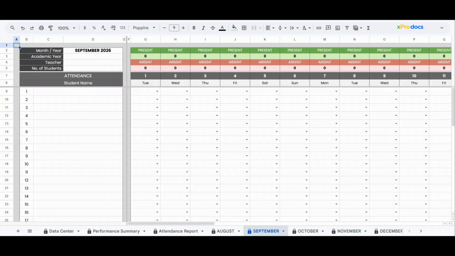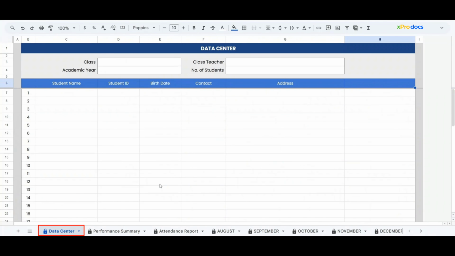This tracker includes a total of 15 tabs. Before getting started, please make sure to read the user guide and follow the important instructions included with the tracker. Let's begin with the Data Center tab. This is where you'll enter all of your students' information.